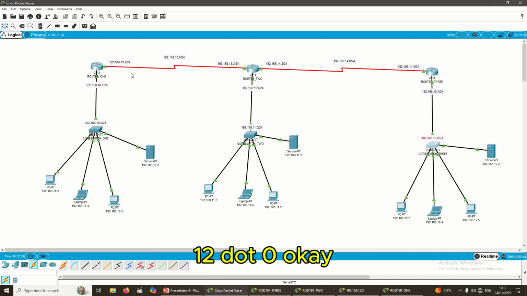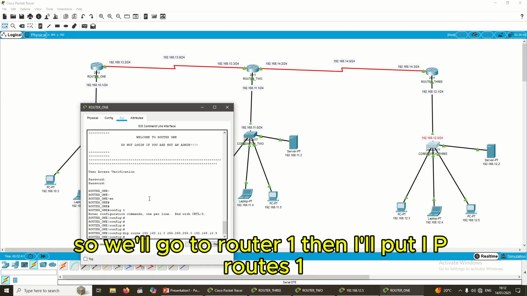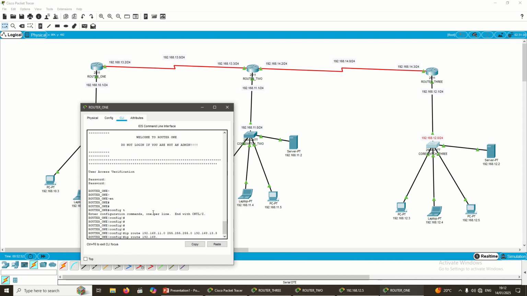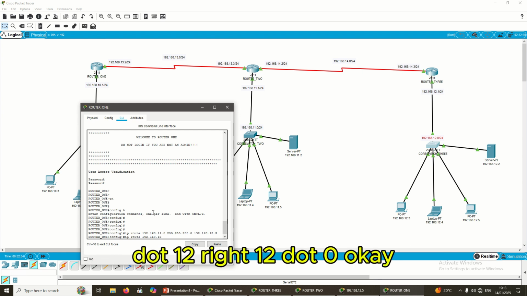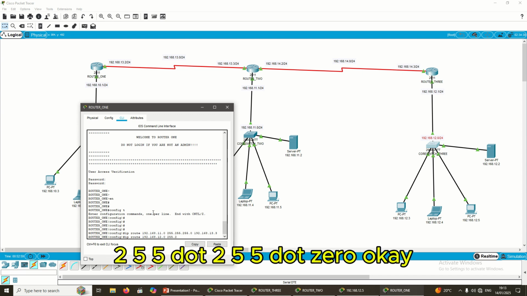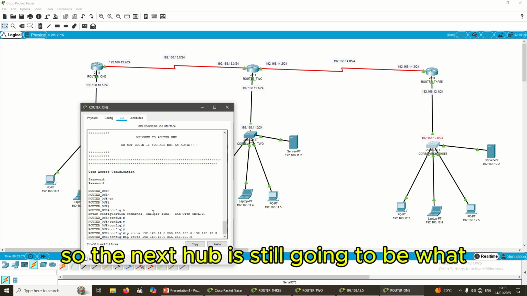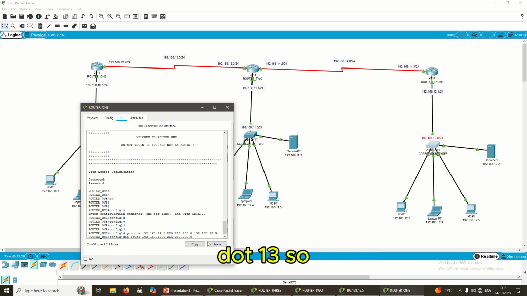Okay, so we'll go to router 1, then I'll put IP route 192.168. We are adding .12, right? 12.0, 255.255.255.0. All right, so the next hop is still going to be what? .13.